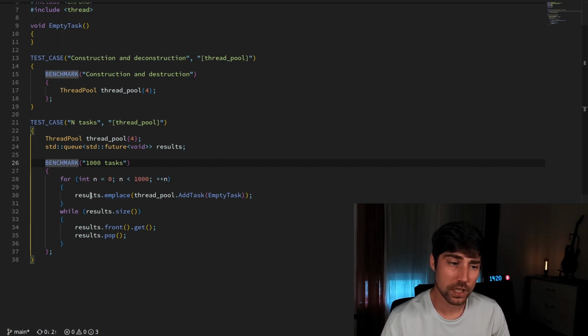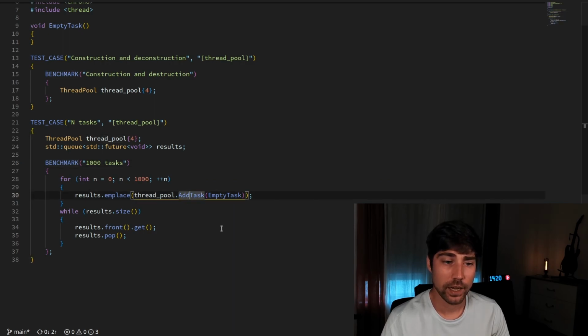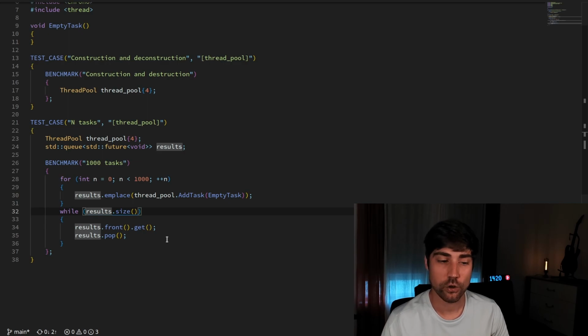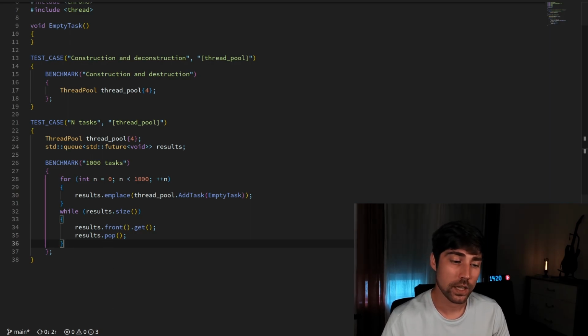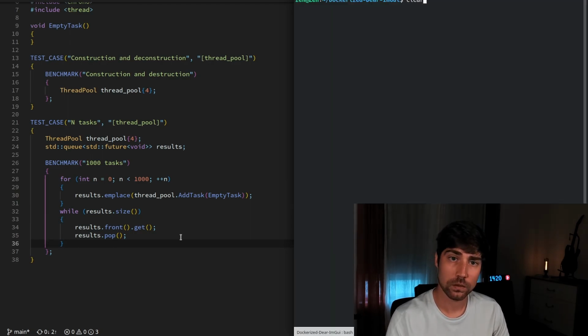And here we just see that we have a thread pool consisting of 4 threads, and we add this empty task 1,000 times. And then we wait until all of the results slowly trickle in. And as soon as we have the results all processed, we quit. So let's run this and see how fast it goes.